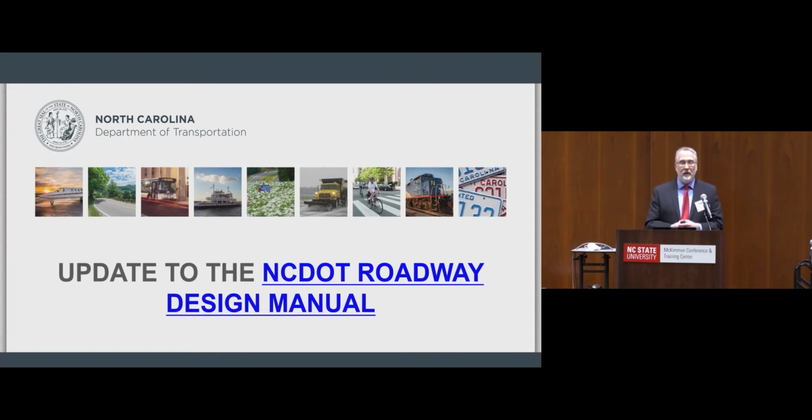The Structure Management Unit and Geotechnical Engineering Unit both helped review the structure chapter. The Hydraulics Unit reviewed the drainage chapter. The Traffic Management Unit under Dr. Hummer and the Congestion Management Team helped review the at-grade intersection and interchange chapters. And of course, the Integrated Mobility Division reviewed and developed content for multimodal design and the Complete Streets guidance.